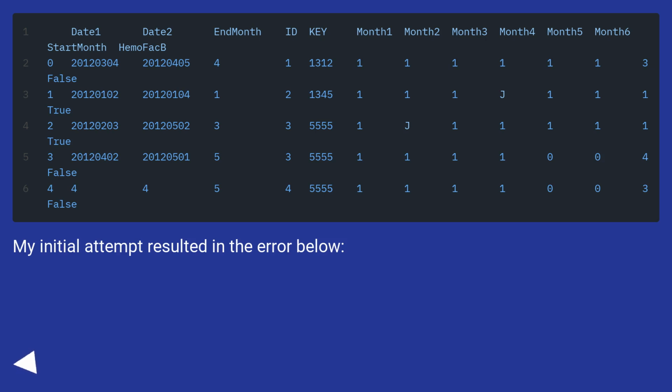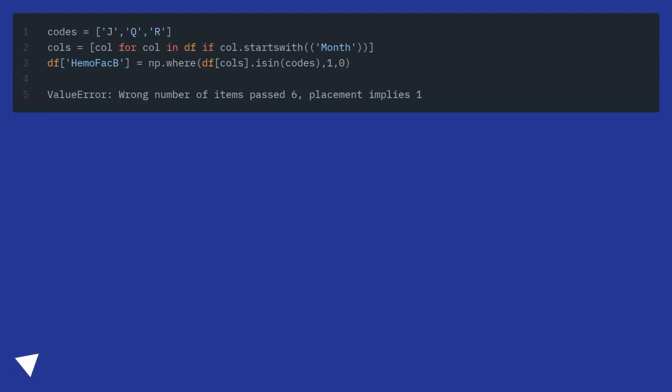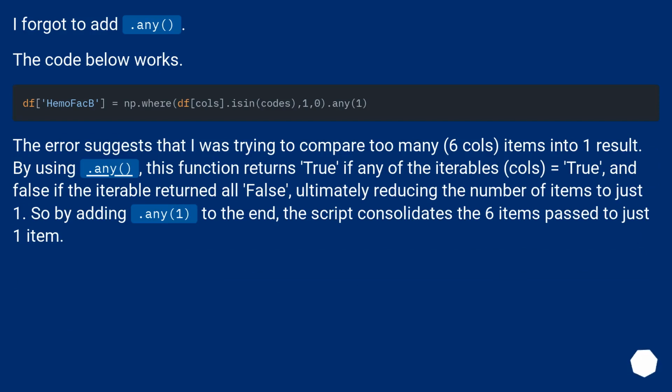My initial attempt resulted in the error below. I forgot to add .any. The code below works.